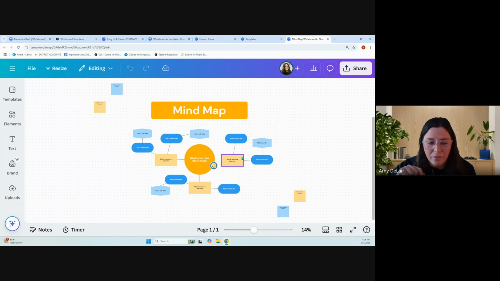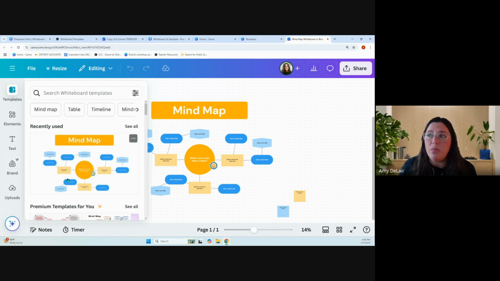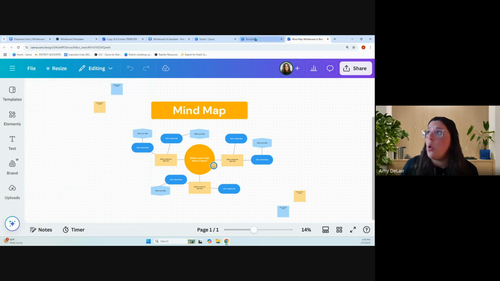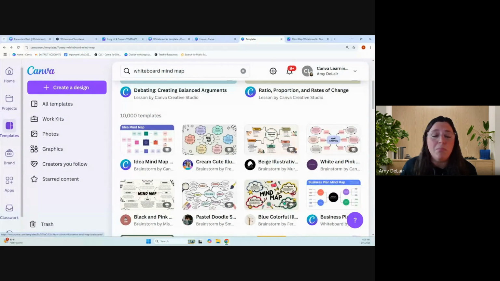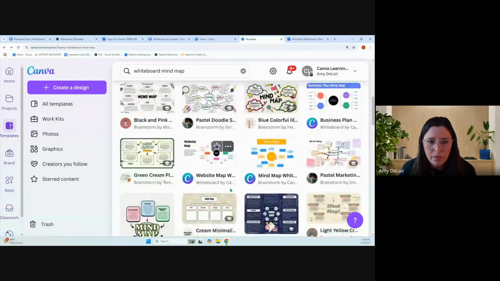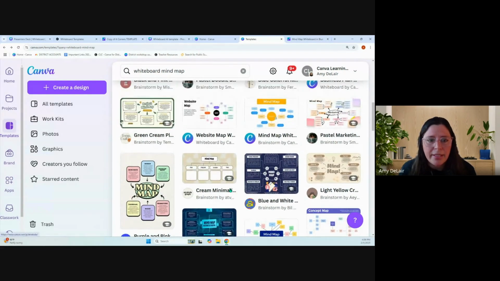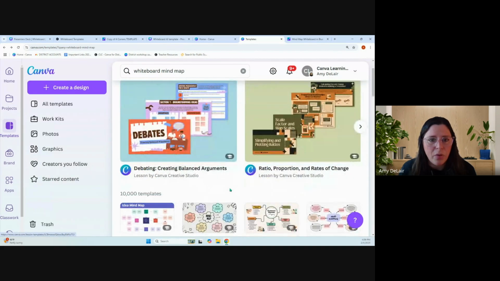Start from the Canva homepage, open a blank whiteboard, go to the templates on the left and search for what you're looking for. Again, you can only really see one at a time as you scroll down, so that's the limiting factor. Or go to the Canva homepage, type in what you're looking for, and then you'll be able to see more options and preview and go from there. Any questions about how to find Canva whiteboarding templates from the Canva homepage and get started?